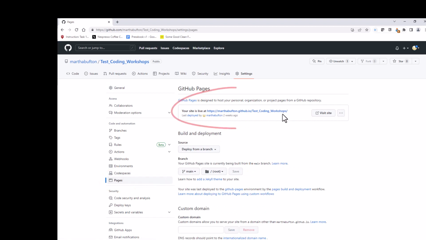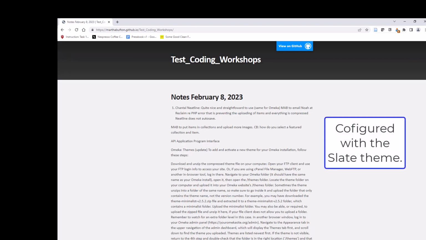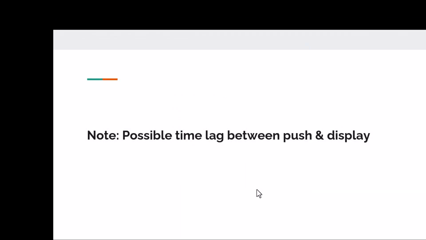Now, under the heading GitHub Pages, you can click on the link to your page, which is live. When you do, you will see that the page is properly configured with Slate, the theme you have chosen. Note that there could be a time lag between pushing the content to Git and having the reconfigured page display properly.